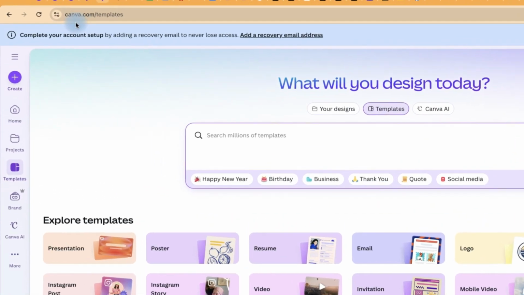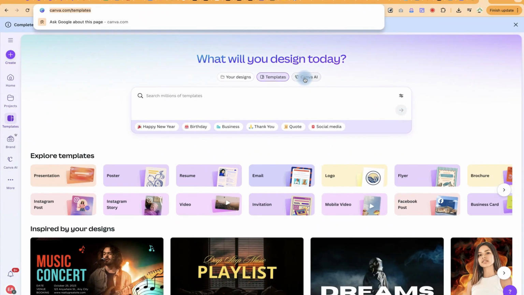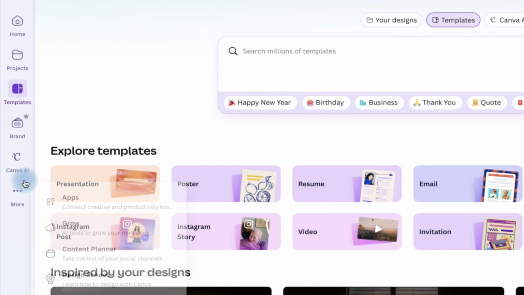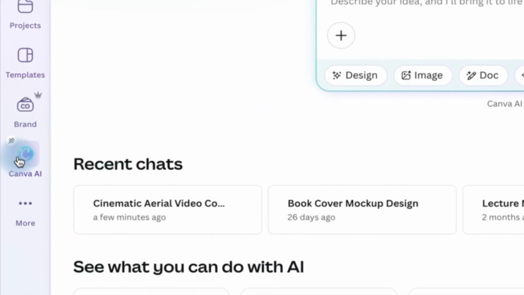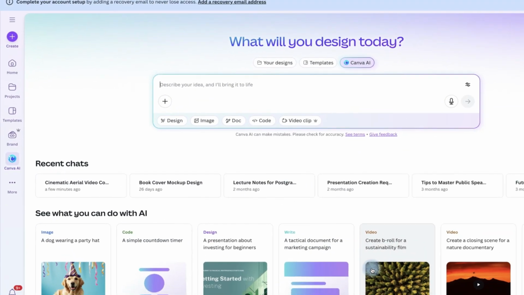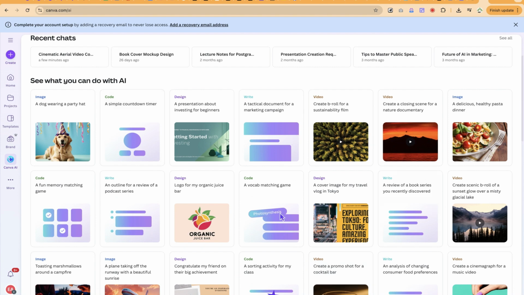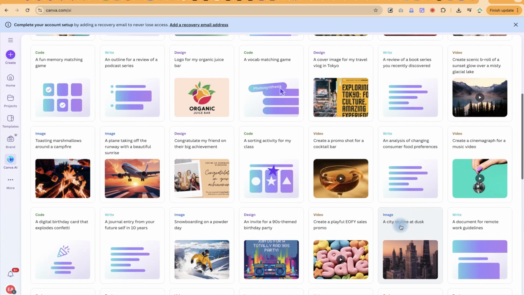Once you log into Canva, you can come to canva.com and then log in. You can see Canva AI over here at the top, or alternatively by the side here. Just click on Canva AI and it will bring you over here. You can see recent chats that I had with it, and see what you can do with Canva AI in terms of image generation, designs, coding, writing.